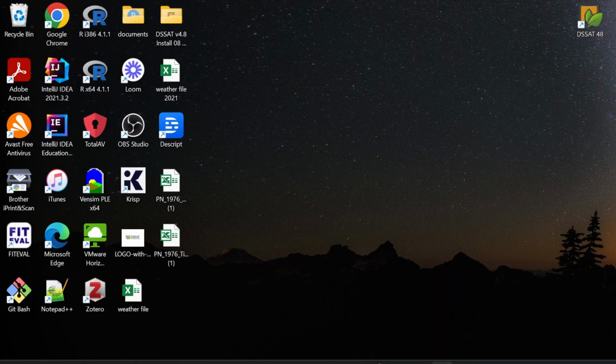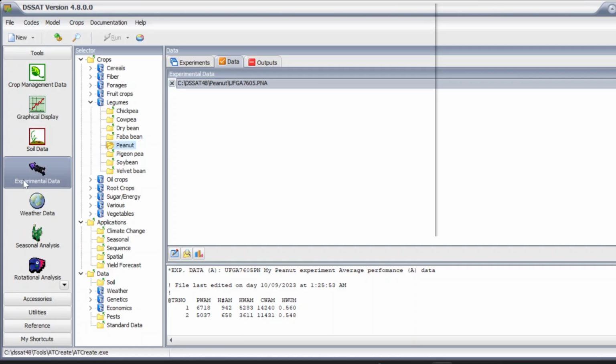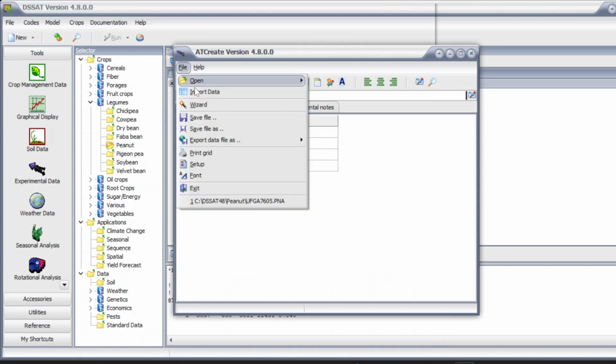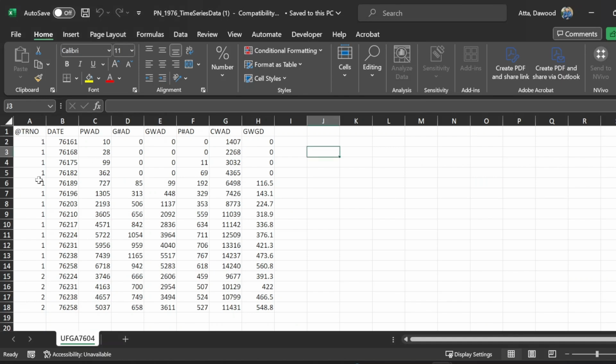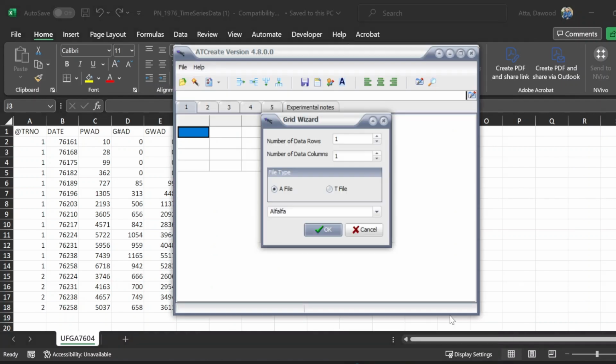Now let's go to the DSSAT again, click on experimental data, go to file, wizard. So here we can see that this contains approximately how many, 2 3 4 5 6 7 8 columns and approximately 18 rows. So 18 rows and 8 columns. So this is our T file, this is for peanut.